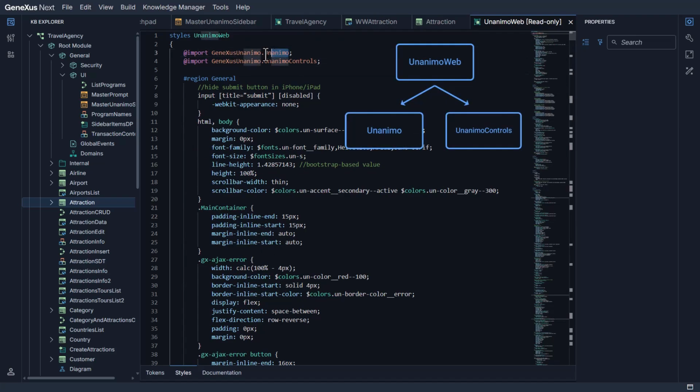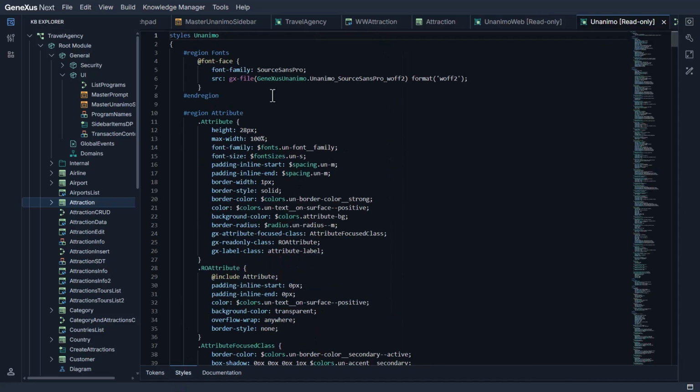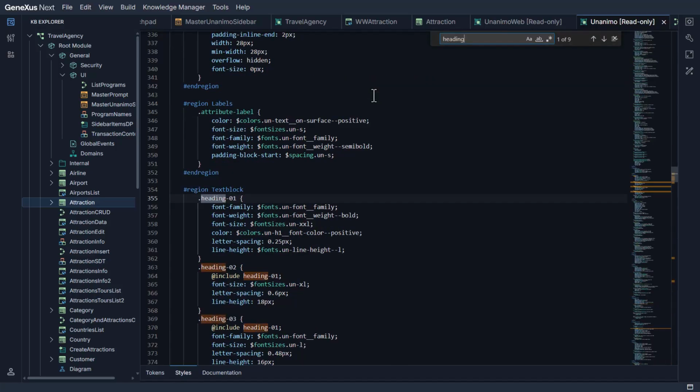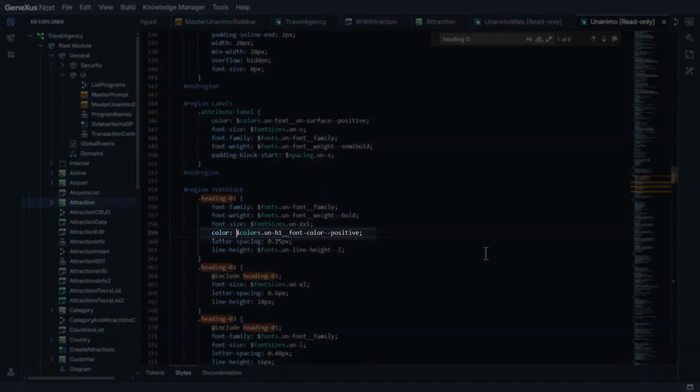Unanimo was the base. If we go to its styles section and use Ctrl F to search for heading, there we see the class with the properties it has configured. In particular, we see the color property. The value of the property can be a hexadecimal value, an RGB, or a default color name, for example, or as in this case, a reference to a color token, which is what defines its value.